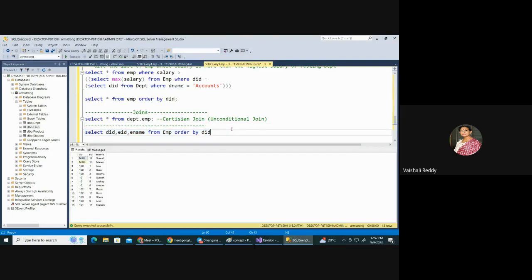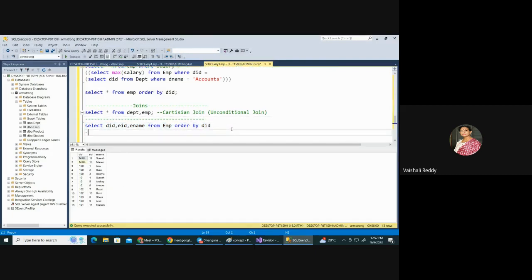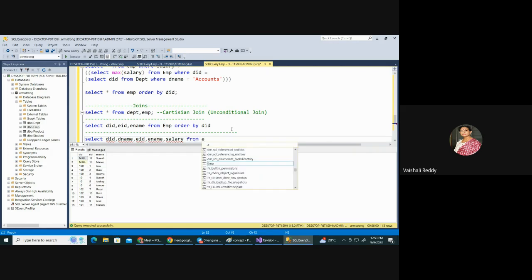So simple. अगर मुझे जॉइंस का कॉन्सेप्ट नहीं भी पता है और अगर मुझे ये लिखना है, then how will we write it? Select. Now you decide which columns you want. So I want suppose department id, department name, employee id, employee name and salary. This much information I want. Now DID is something which is present in both the tables. So from EMP comma DEPT.